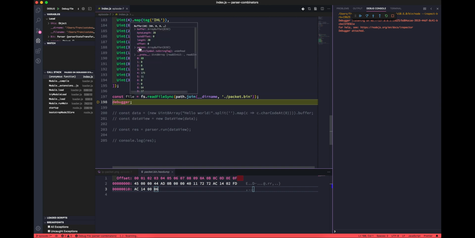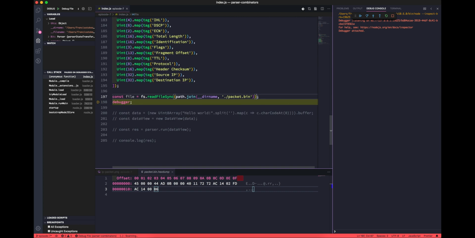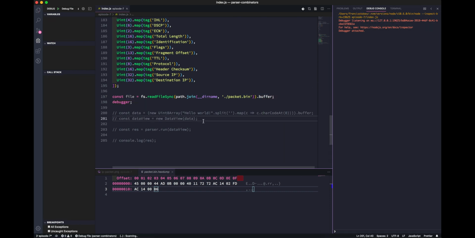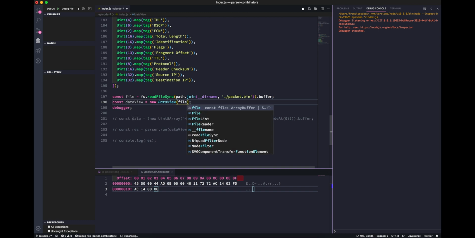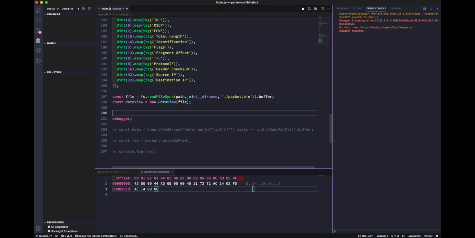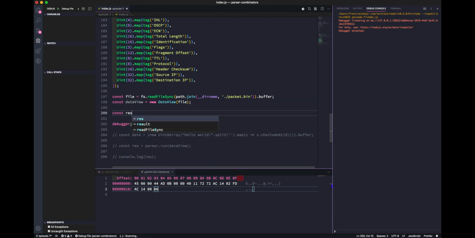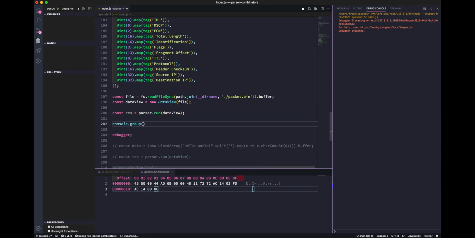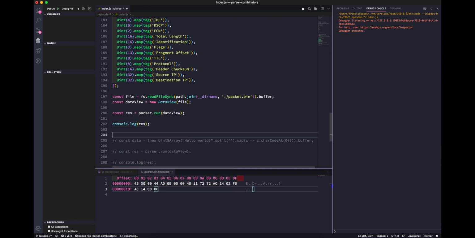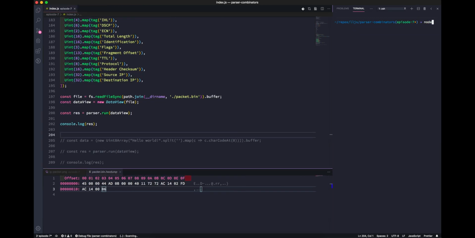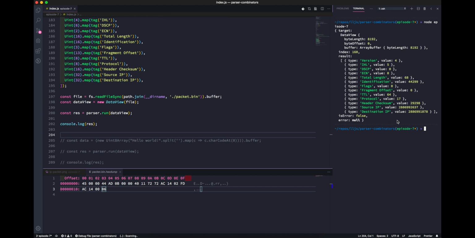So after we've read the file, we get the buffer. That gives us the file. Just like before, we need a data view. So we can actually move that up, and we'll make a data view out of our file. And then it's just a case of getting a result out of the parser. So we can take our parser, we can run it on the data view, and we'll console log the result. Get rid of this debugger statement. And now we see our table here.